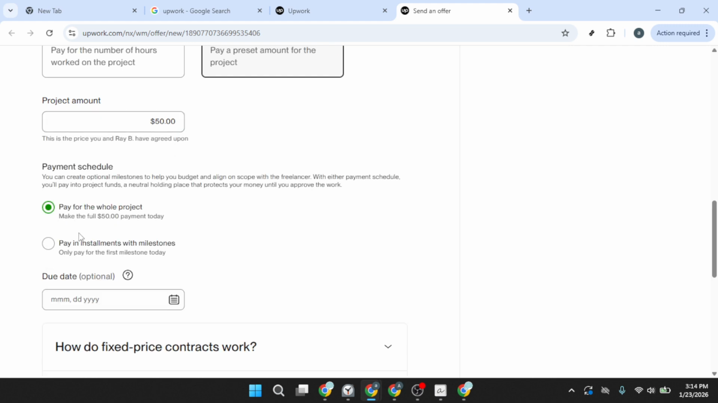Now choose a payment schedule. You can pay for the whole project in a single payment when everything is delivered, or you can pay in installments using milestones. Paying for the whole project works best for smaller, well-defined tasks. Milestones are ideal for larger projects because they break the work into phases, each with its own due date and deliverable. If you pick milestones, clearly label each one with a concise description, amount, and expected result to avoid confusion later.